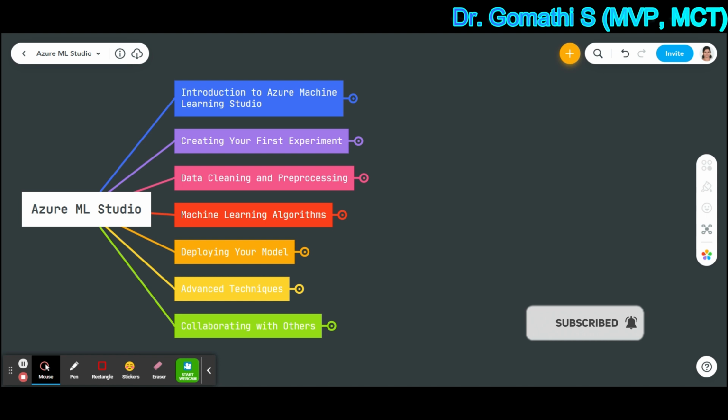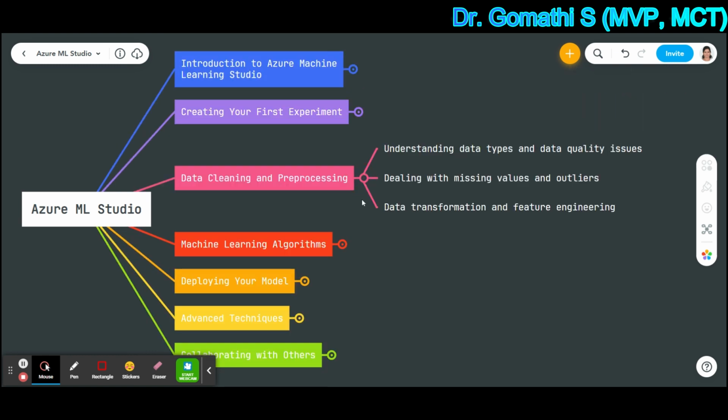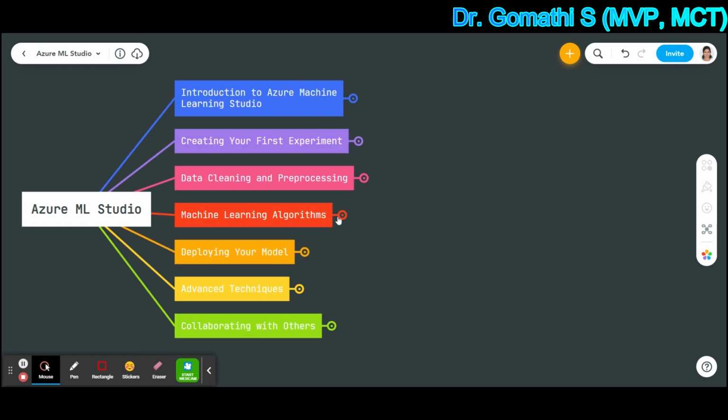I'm planning to make a complete tutorial on how to use Azure ML Studio, covering almost all the topics I have mentioned here: how to choose the right algorithm, how to pre-process your data in Azure ML, and everything. If you have any specific thoughts about Azure ML Studio, please leave your message in the comments.